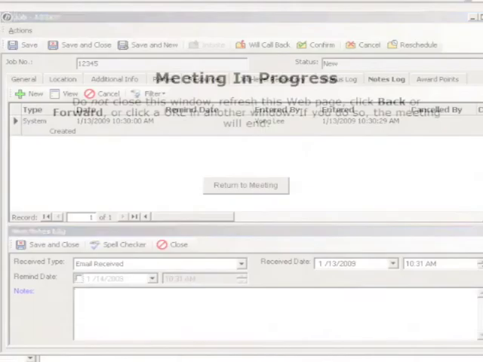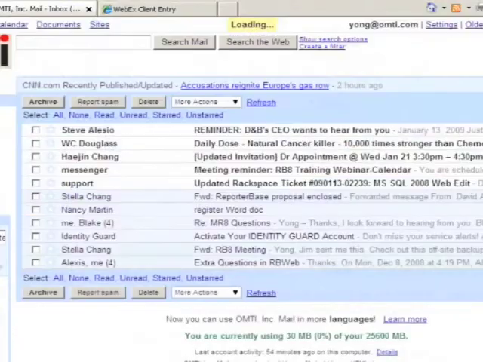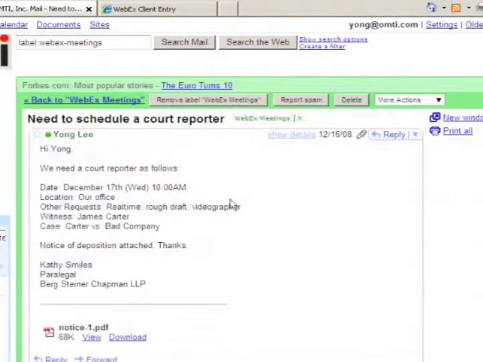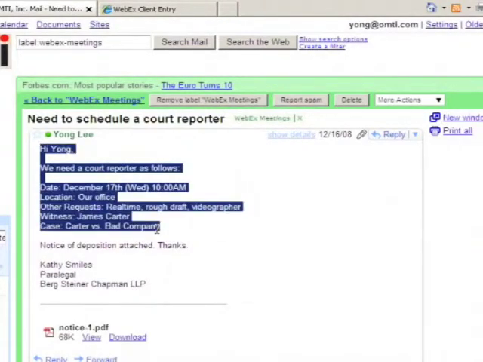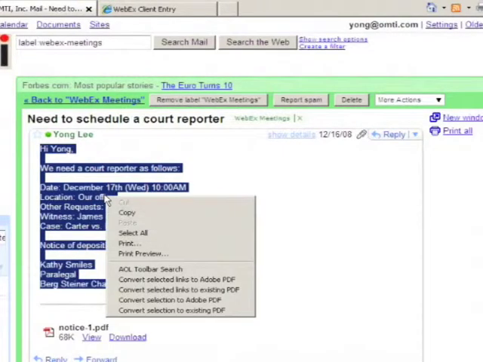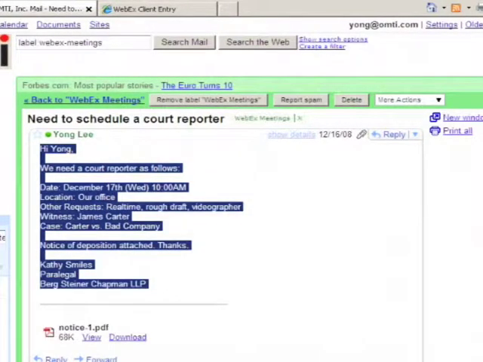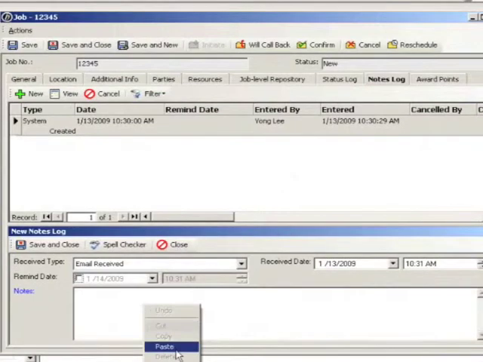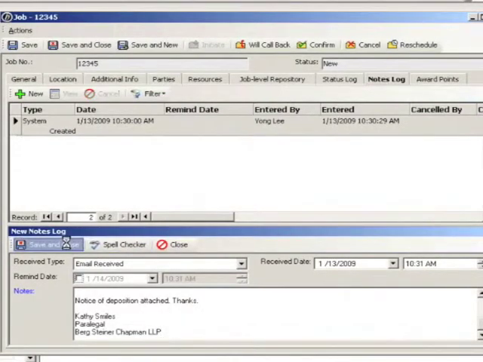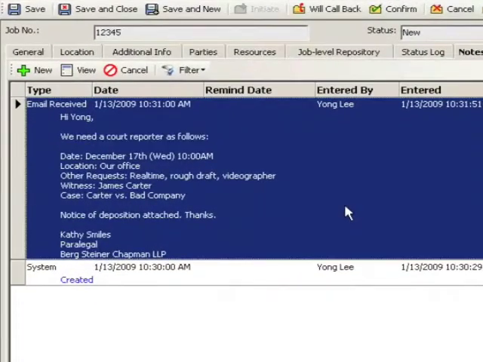Oh, it's right here. So I'm going to switch to my email. Let's say this is the email from the secretary. So I'm going to copy, and I'm going to go to my job and paste here. And then I'm going to say save and close. So just like that, I permanently recorded that email content into my notes log for this job.